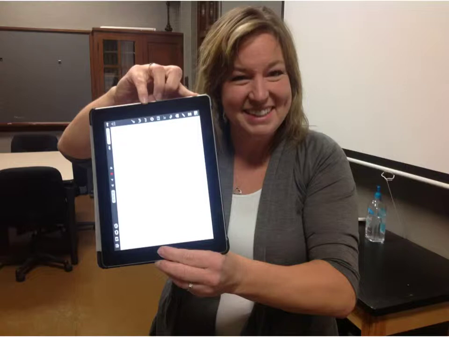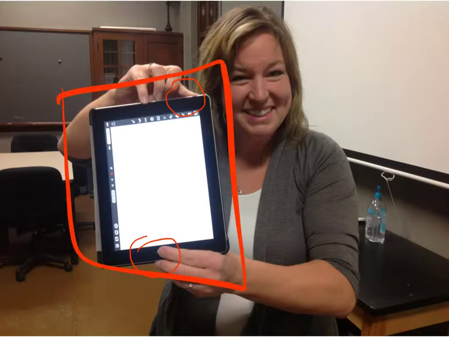I guess I should point out that I had to do a lot of screenshots in order to get this Explain Everything done. To take the screenshots, I held down two buttons. One was up here, this is the power button. The other one was down here, that is the home button. I clicked them at the same time and voila, I got the screens that you're going to see throughout this presentation. That's what you're going to need to do as well.